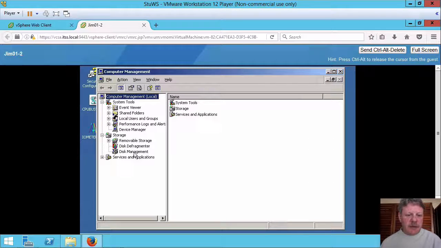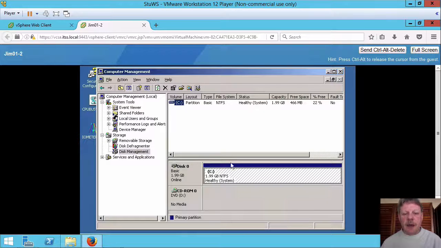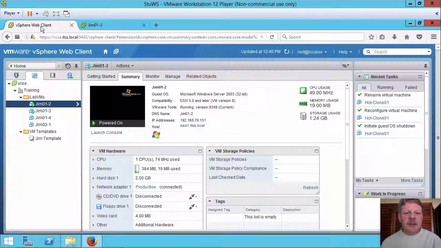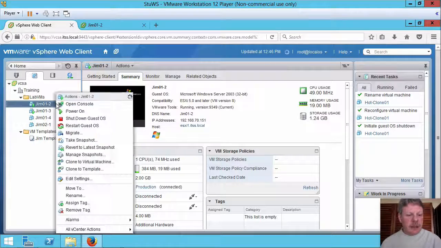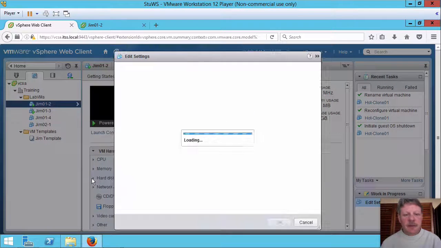If I select disk management, we'll see that we've got one disk at this point in time, our C drive. This is being represented as that VMDK file that we have sitting out on our storage when the VM was created. Now I'm going to go back over onto vCenter, and I'm going to edit the settings for our virtual machine.